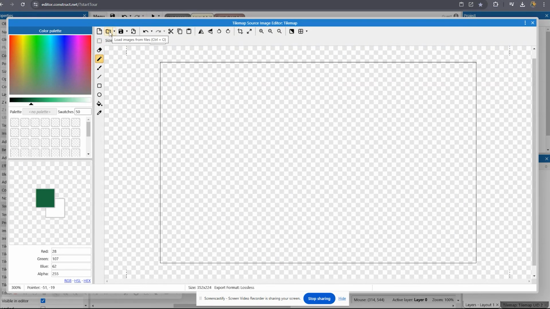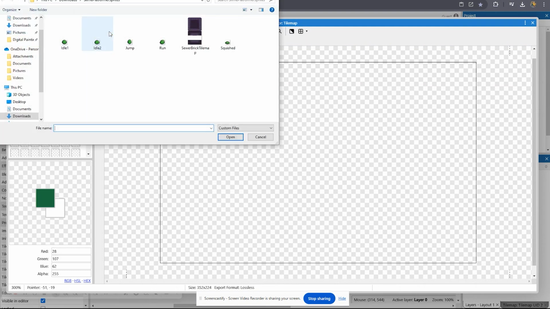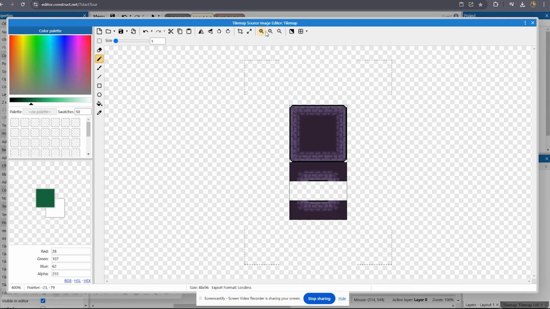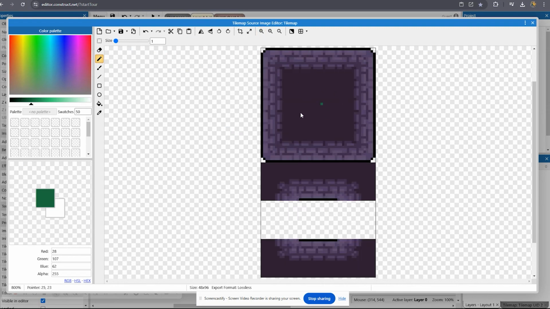So in the description of the video, I have a drive folder with all the images. I have this up right here. The one we're going to do is this sewer brick tile map right here. So let's open that up. Now we have our tile map here. Right now it looks kind of weird. It's just all these blocks.